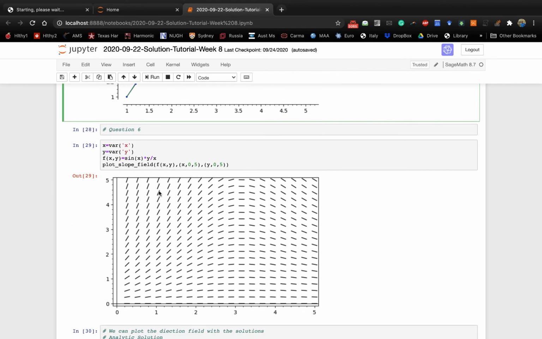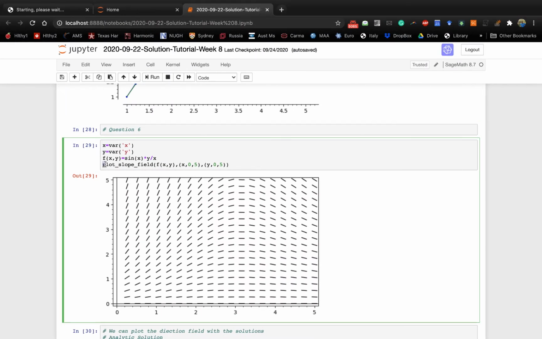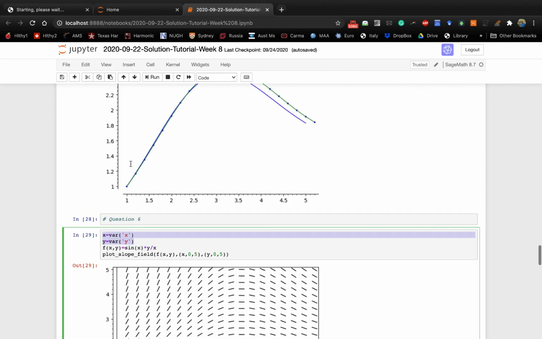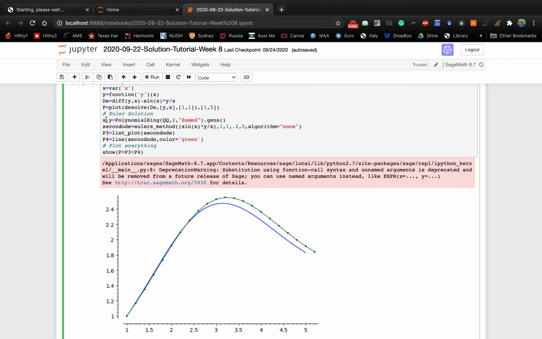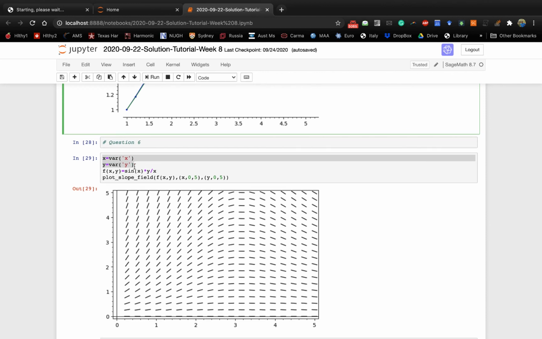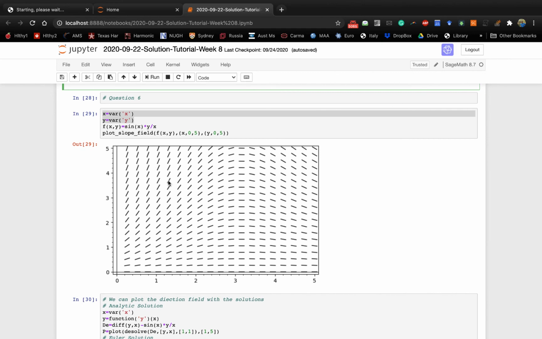Now question 6 says y prime equals the sinc function times y, and plot the direction field. So for the direction field you can use this function. Note that I didn't need to use the unusual way of defining x and y, I mean this one here. I prefer to use the classic method for defining my variables. You see that this is the direction field.